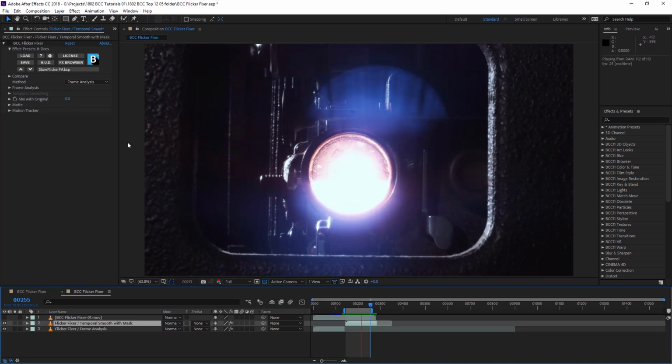Let's take a look at our second shot now. And I'm just going to apply the Flicker Fixer again with the default values, and let's see what happens there. In this case, we don't get as clear a result as we were doing with the previous shot.